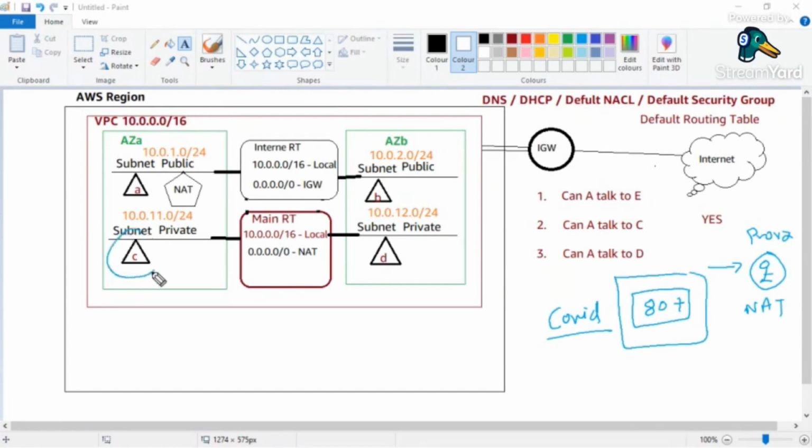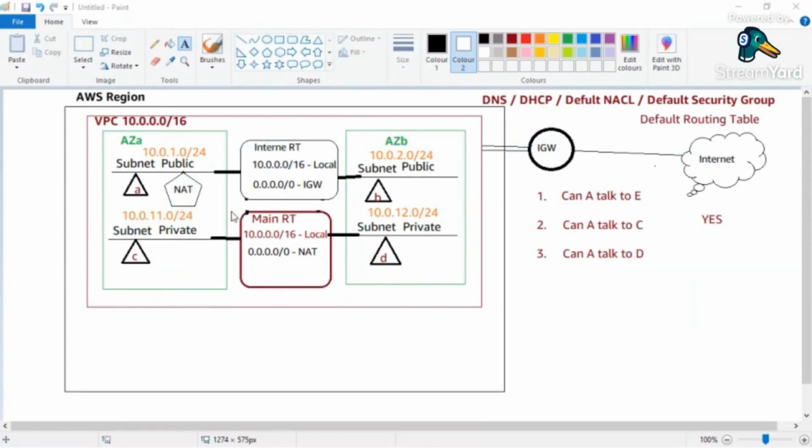Same thing is happening here. This machine C is getting internet, but not directly, but through NAT here, and then it will be coming back like this. So that's how we can protect our machine, and that's why we would be using NAT. NAT is chargeable, Zeb. Yes, it is chargeable. Whenever traffic is going out, you are going to use it.